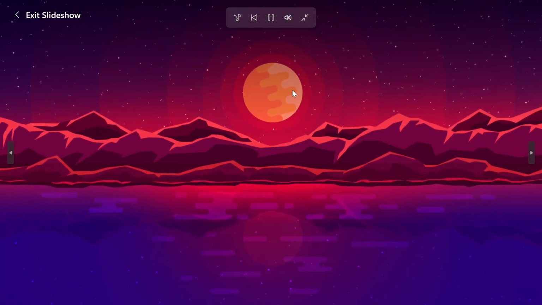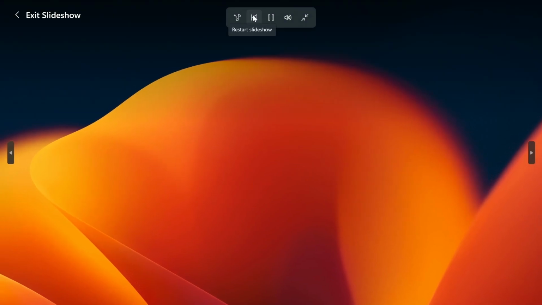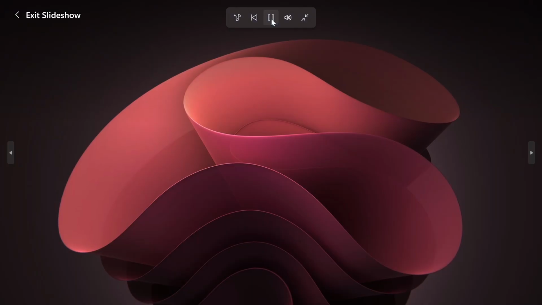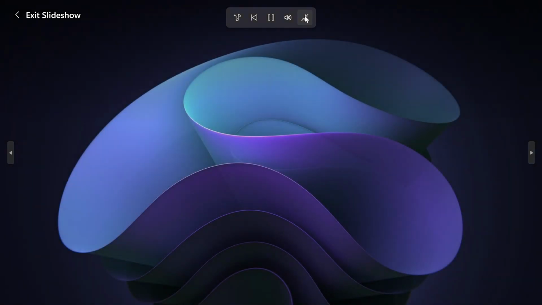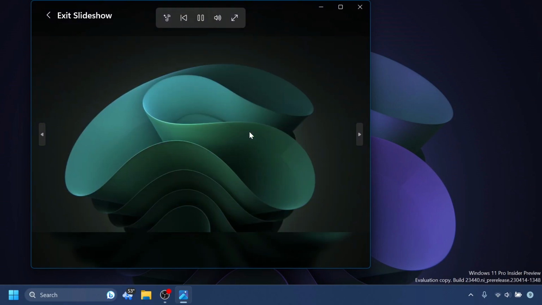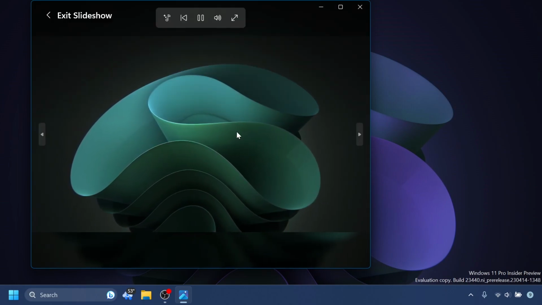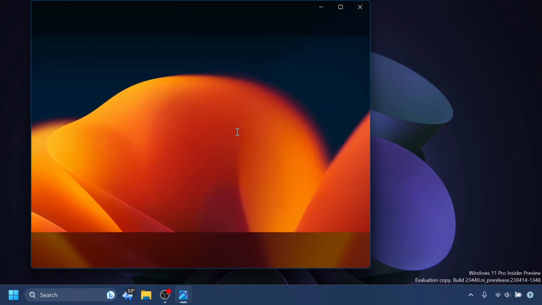I'm not gonna play music in this video because I don't want to get any copyright claims, but you also have the restart slideshow button, the pause slideshow button, you have here the volume of the music, and also you can exit full screen on this slideshow if you don't want it to be full screen. I think this is pretty interesting. We also have these nice transitions and animations. This is a nice new slideshow experience.